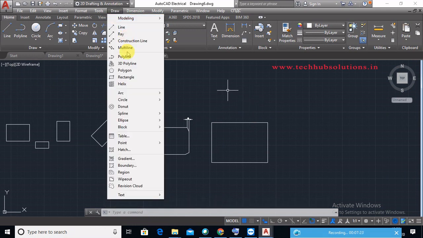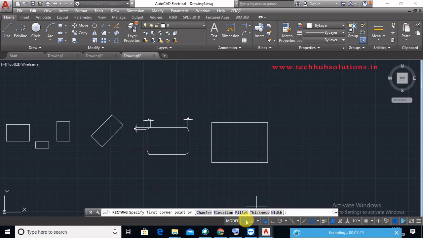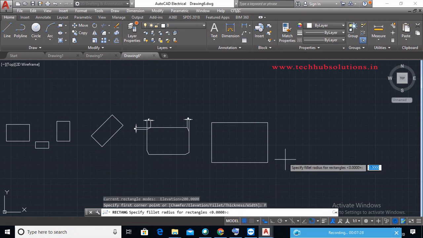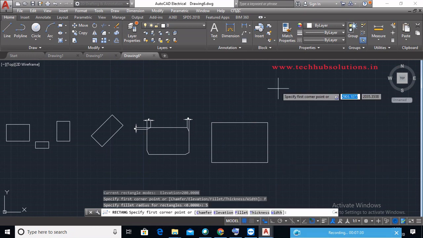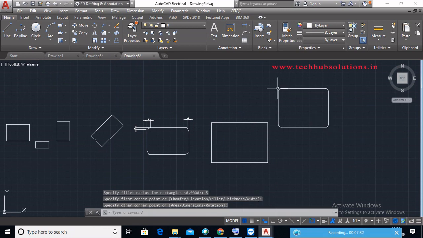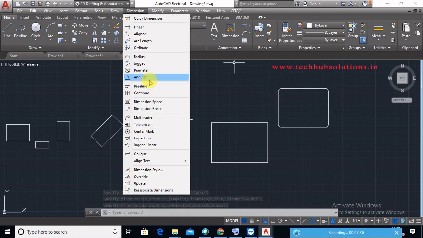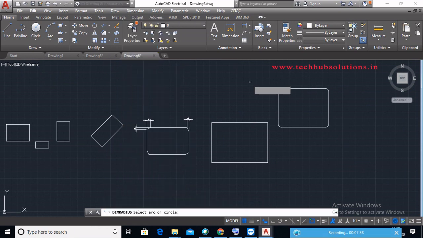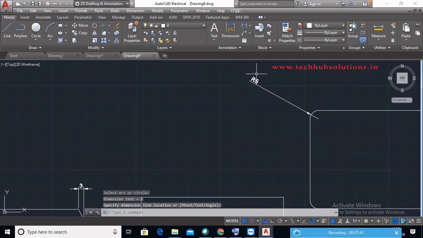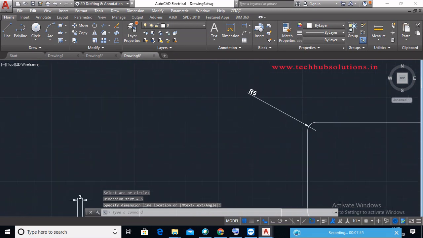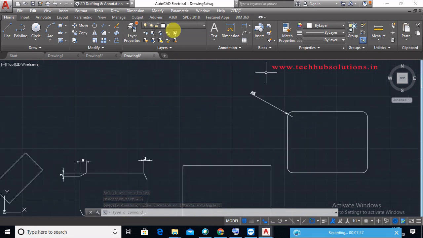Okay. So now go to the rectangle, similar procedure, fillet. Fillet, suppose give here 5 enter. So now this one is 5. This radius is 5. This radius is 5. So go to the draw radius. Suppose select this one and select this. So that is the R5. This one also R5. Clear?